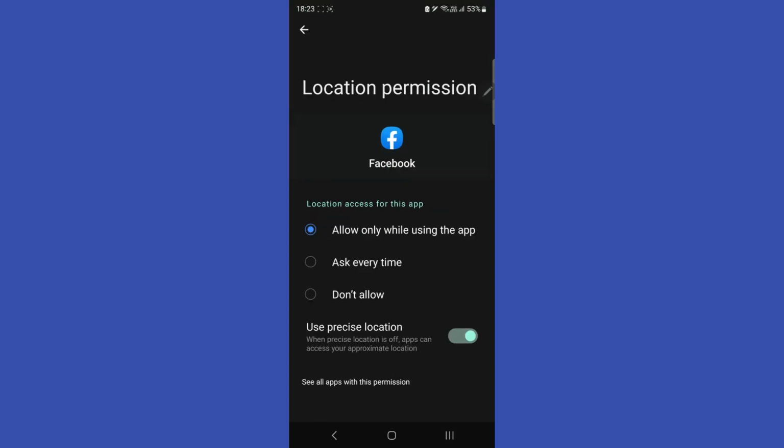Enter location, and here you can say allow only while I use the app, ask every time, or don't allow. So there you have it. Now you can change location settings for the Facebook.